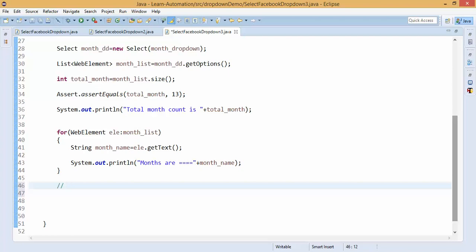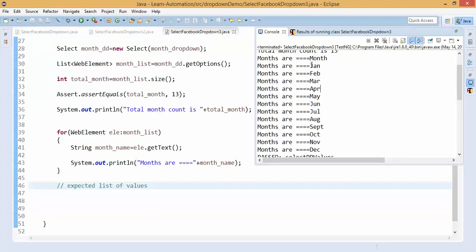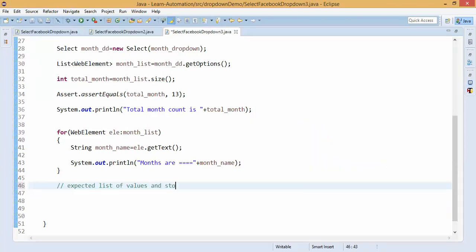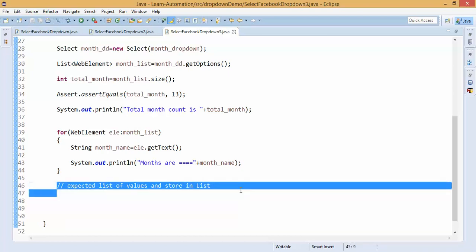But the idea for the validation is that you should have an expected list of values. Right now, this is the actual which is coming from the application, right? You should have a list of actual values and store them in a list. Once you store them in a list, we get the actual list from the application, then we will use assertion. So just try this. Create the expected list of values and store them in an array list, and then we can easily compare.